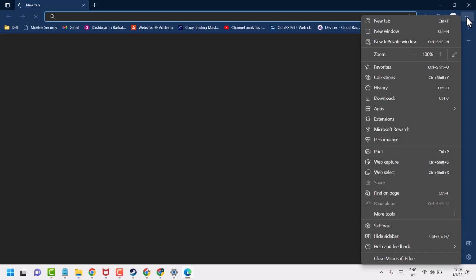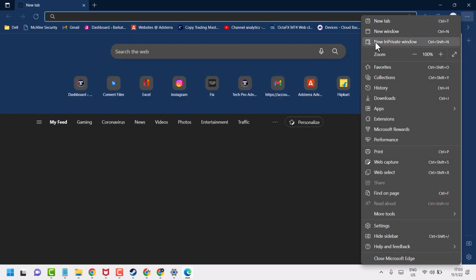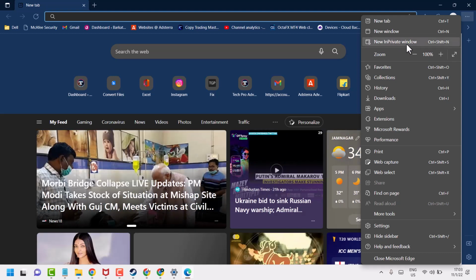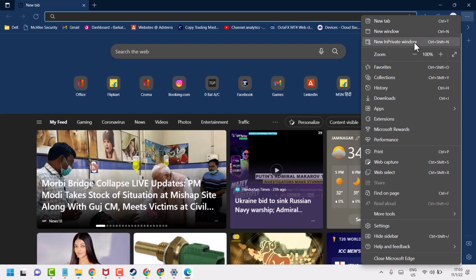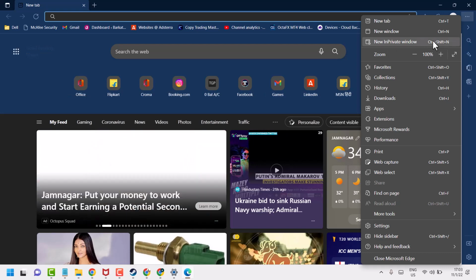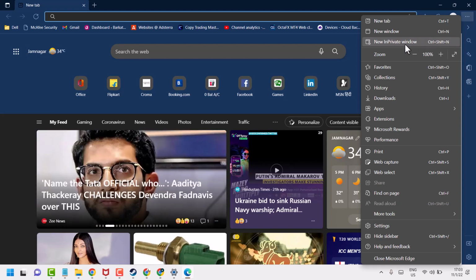Now here click on these three dots. Here guys you will see the option New in private window. You can open this one using shortcut Control plus Shift plus N. You can use this shortcut.